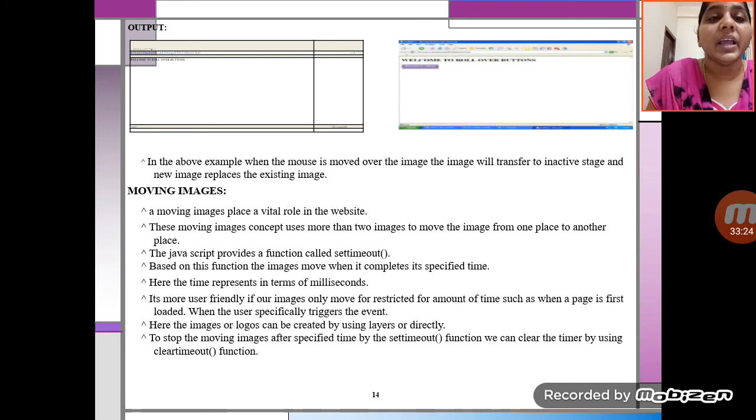After that, moving images. How to move images? Moving images play a vital role in a website. The moving images concept uses more than two images to move the images from one place to another place. JavaScript provides a function called setTimeout. Based on this function, the image moves when it completes its specified time. Here the time is represented in milliseconds. It is more user friendly if our images only move for a restricted amount of time, such as when a page is first loaded.